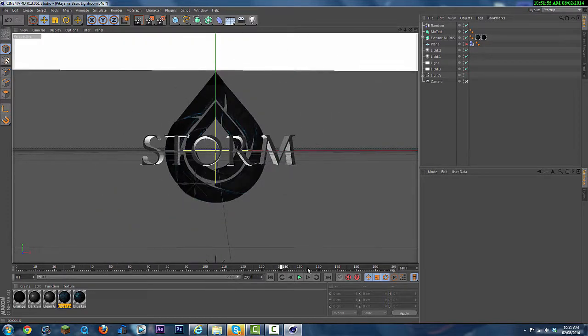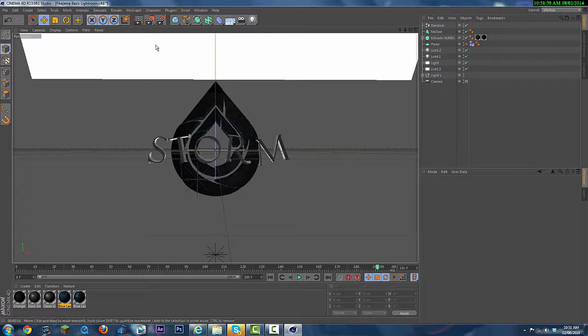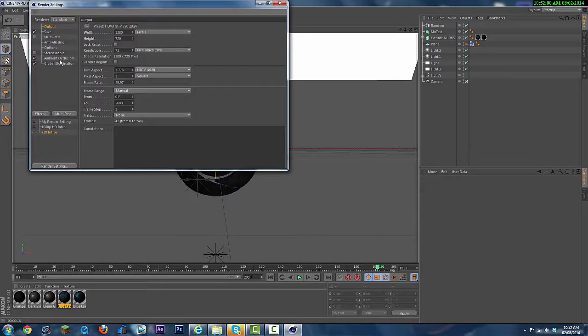That's pretty much it. So now all you need is go to your settings. I'm just gonna go to render settings. So what you want to do is go to width 1280 by 720. So for our HD frame rate, you want to change it to 30. Current frame, you want to do all frames, 0 to 200. Frame step, you want to have to 1 so it doesn't skip any frames.